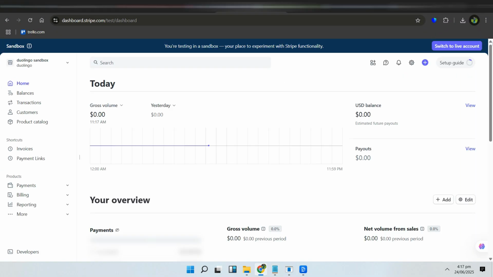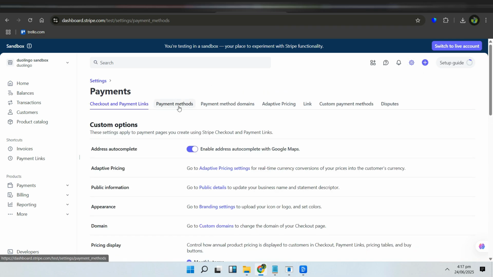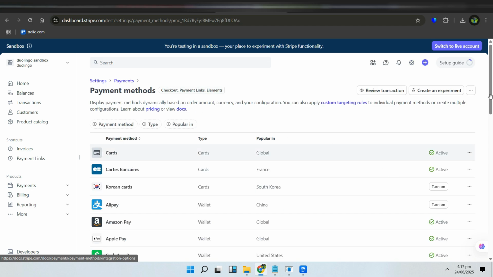First, log into your Stripe dashboard. Click on the settings icon in the top right corner. Then scroll down and go to Payments and click on Payment Methods. Here you'll see a list of available third-party payment options you can connect to Stripe.